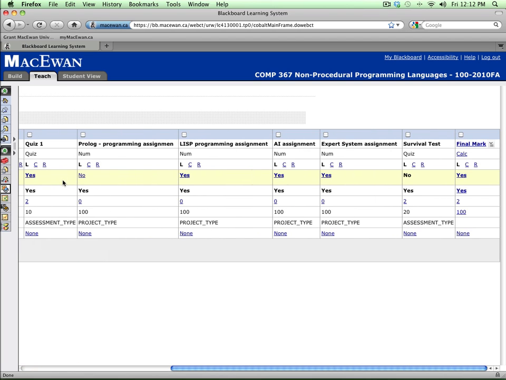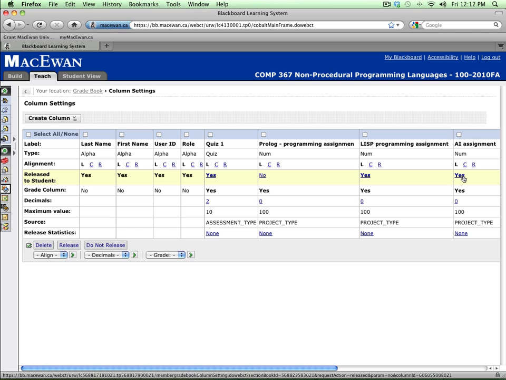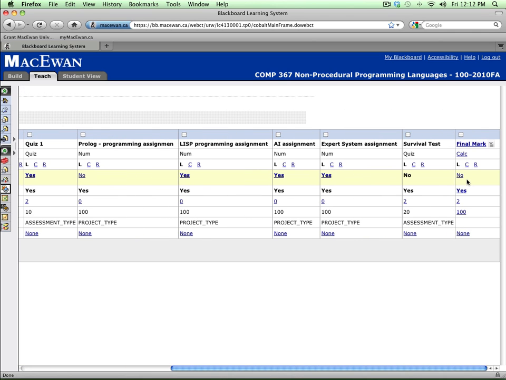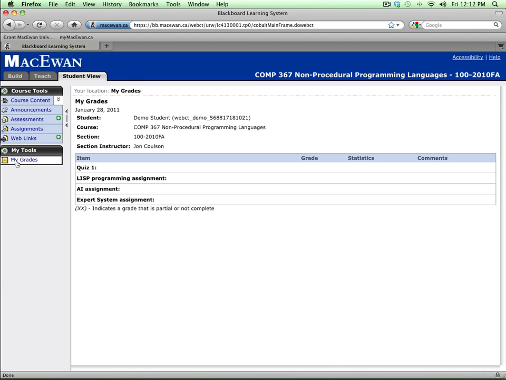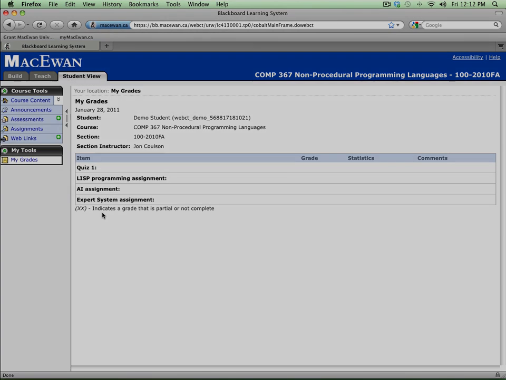As we scroll across, we can see under the final mark column, it says yes. If I click on yes, and come back to it, now it says no. Student cannot see that now. And let's test that. And that final mark column is gone. So the difference between hide columns and do not release columns is that hide column hides the column from the instructor, not necessarily the student. Whereas do not release columns hides it from the student, but not the instructor.